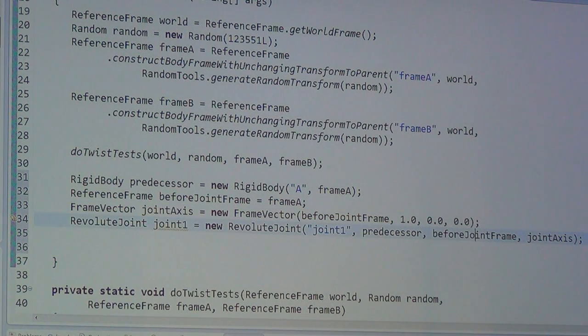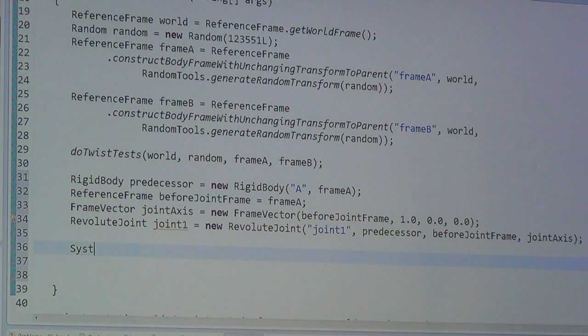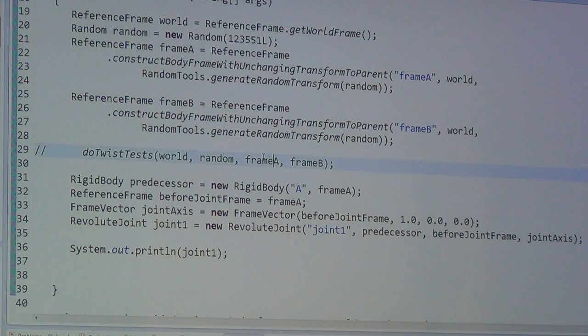All right. So now we have a joint. So let's system out that. Rotate about the x-axis in before joint frame. Joint 1. Let's see what that gives us. And let's not do this thing. All right, so it's just a revolute joint 1. That's the information we get.